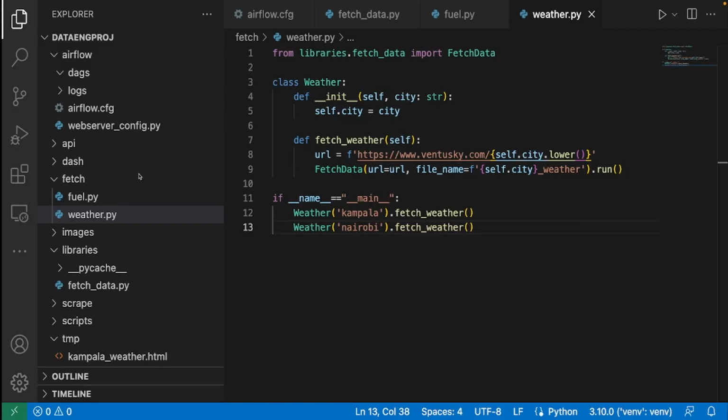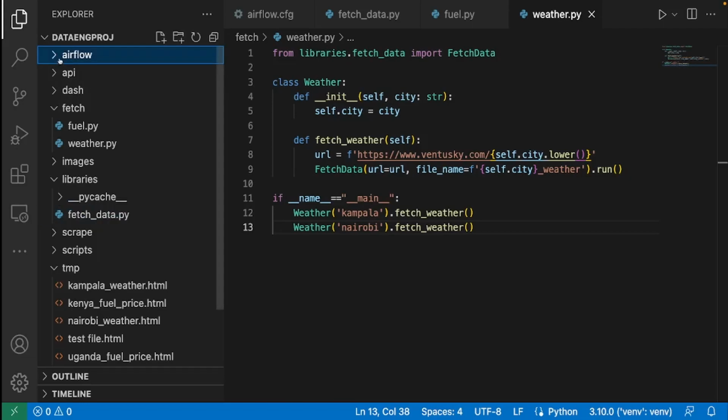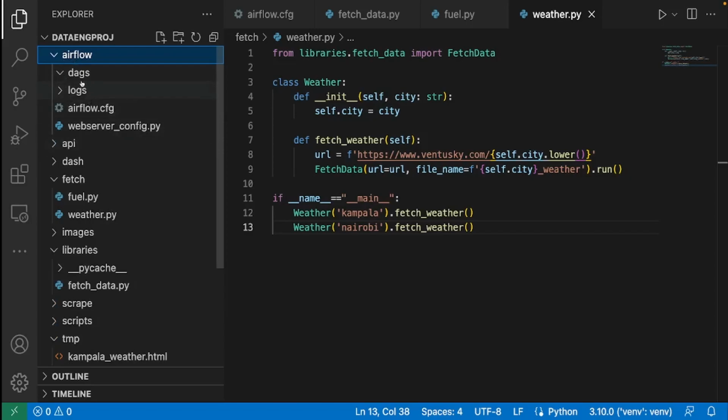Okay, now, after visiting the toilet, we can continue. So we remember yesterday we created this Airflow and we tried it out and we saw that it was working, but it didn't have DAGs. Today we are going to create a DAG that will be running after every 4 hours, and it should be helping us to fetch weather and fetch fuel prices for both countries after every 4 hours.